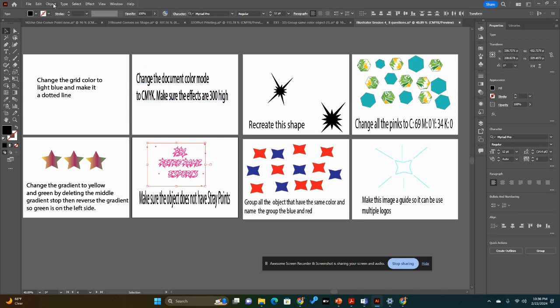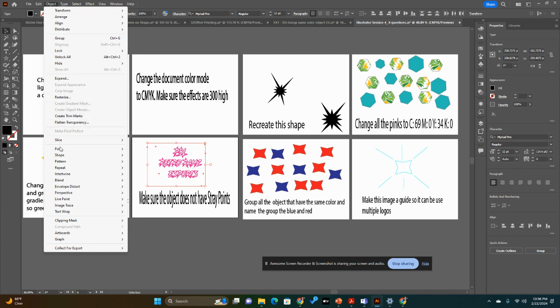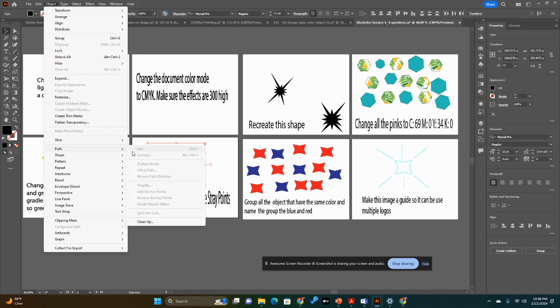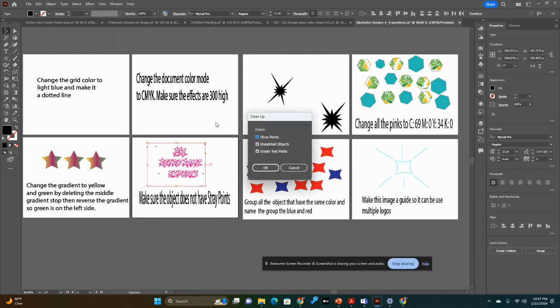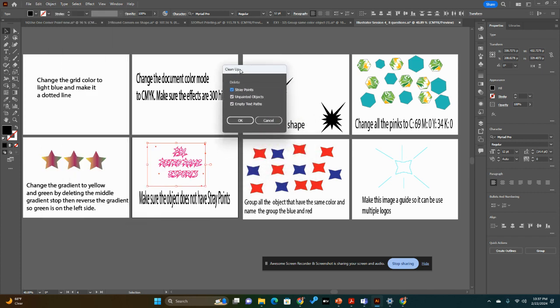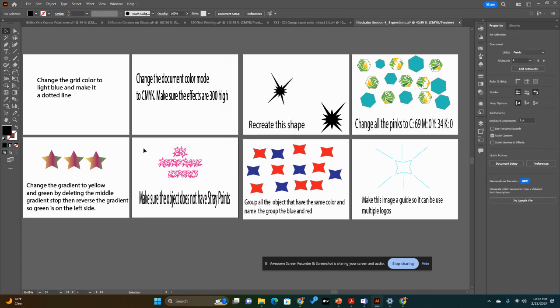Now we're going to Object, Path, Clean Up. In this box, all I want is the straight points. So I must uncheck the other two and click OK. It cleaned up all the straight points off of our canvas that was around the logo.